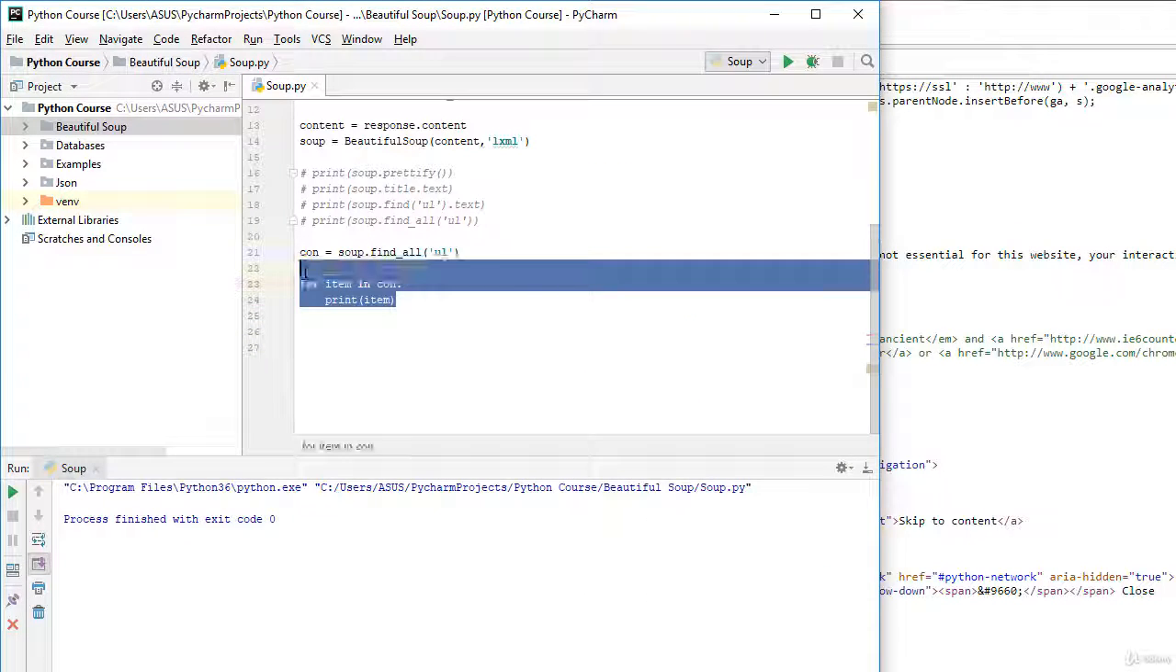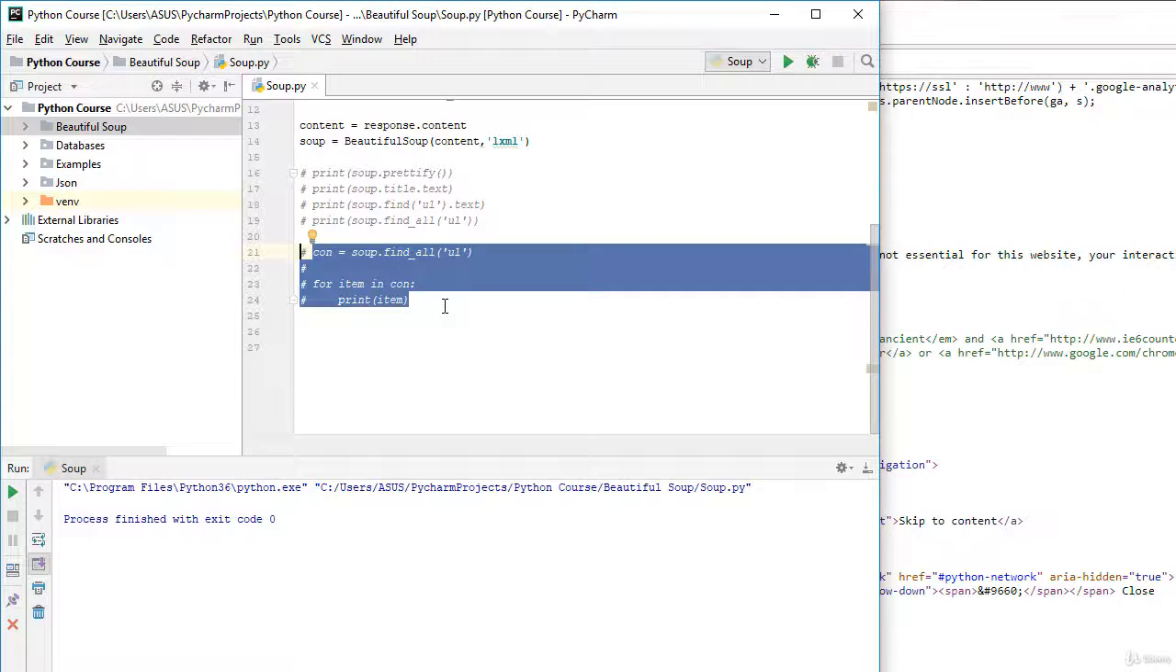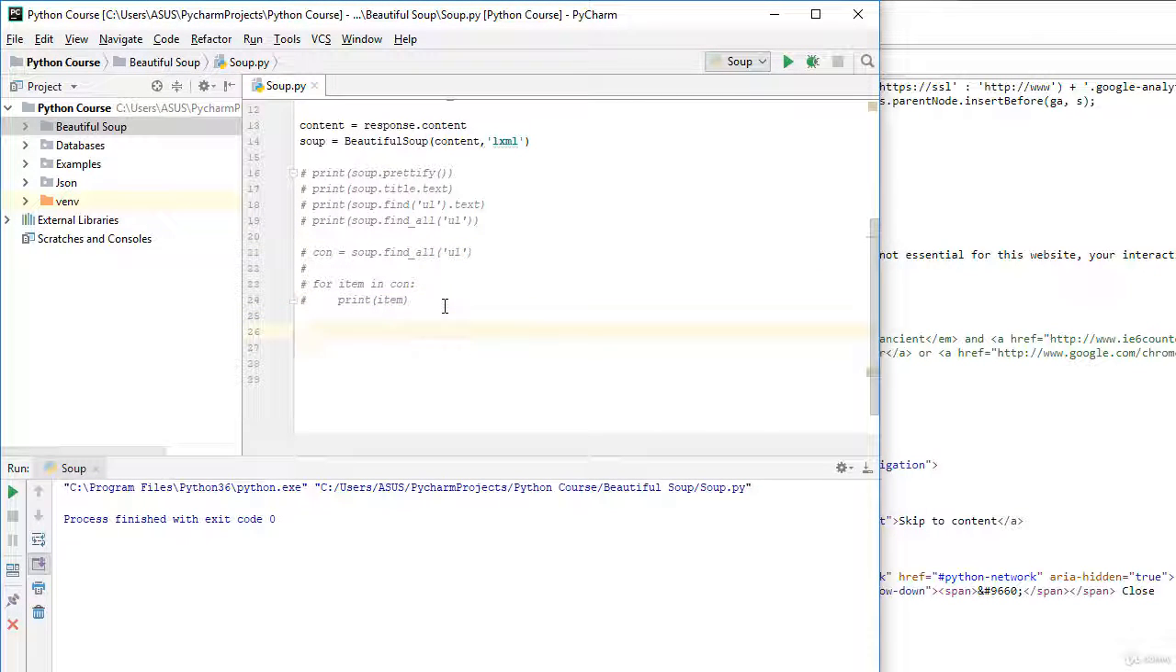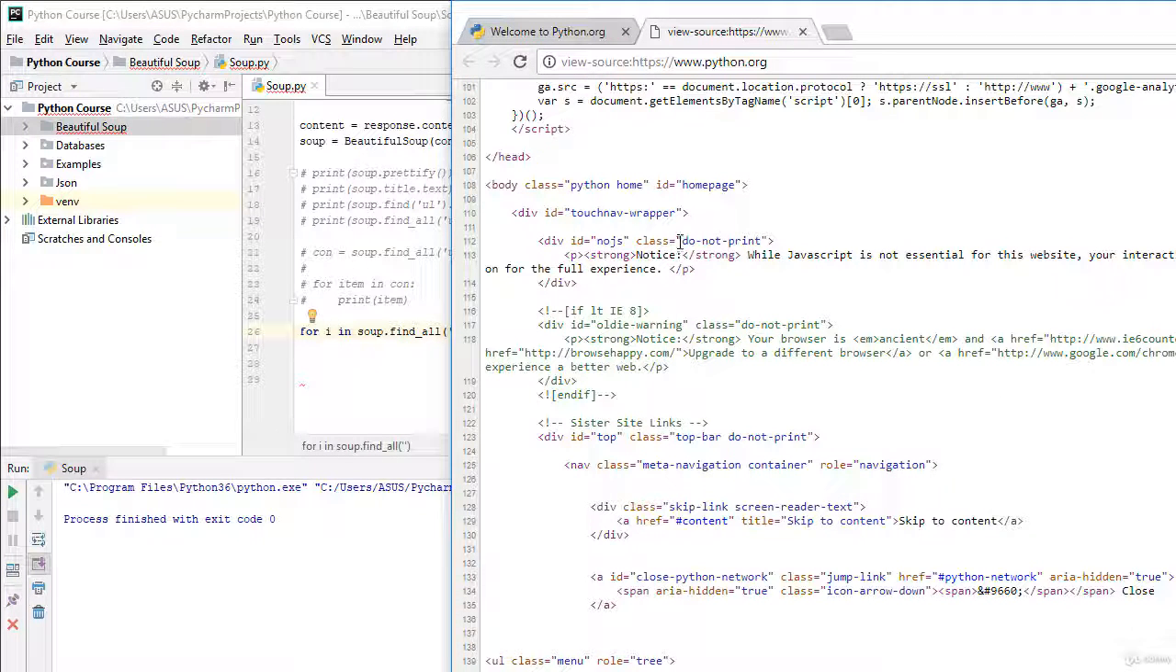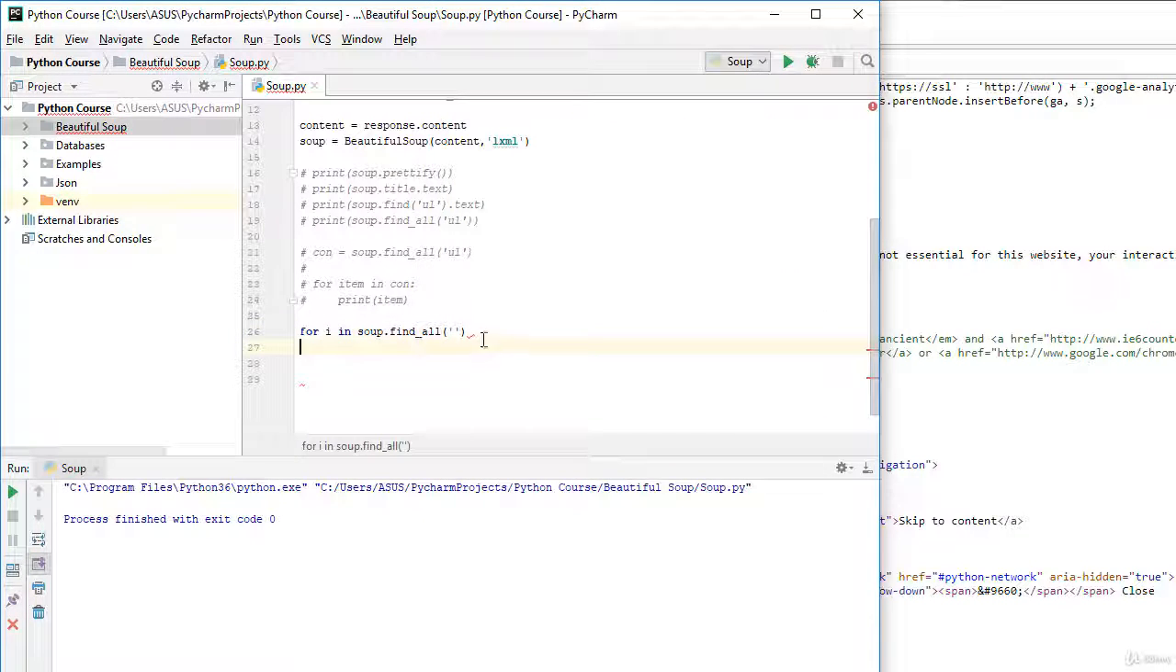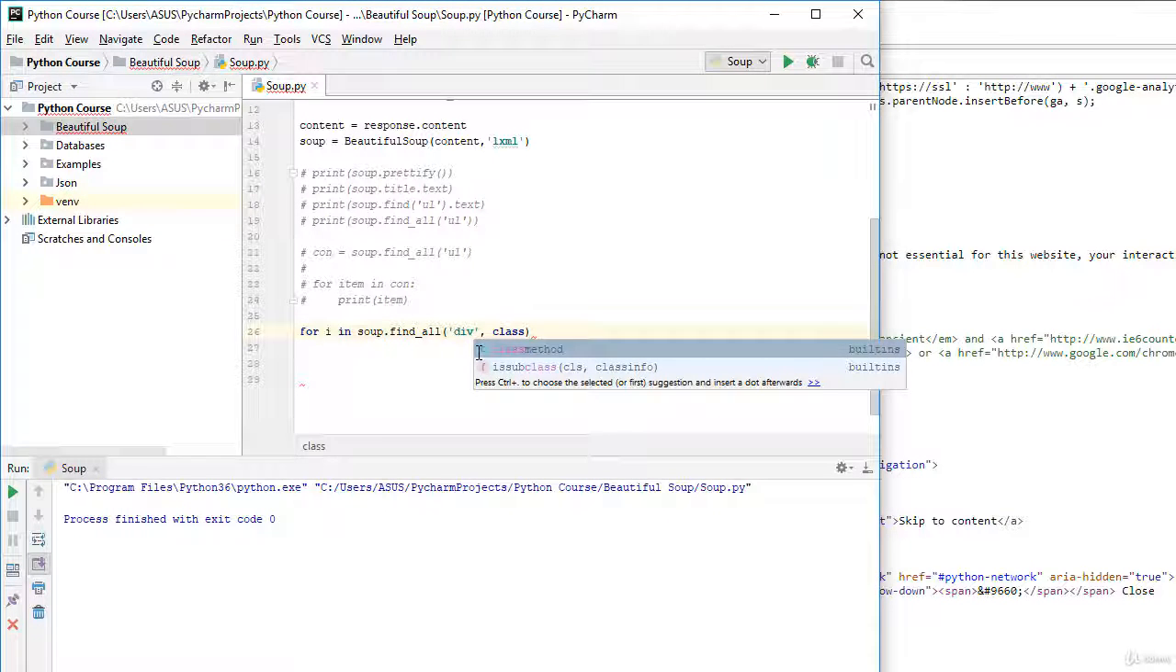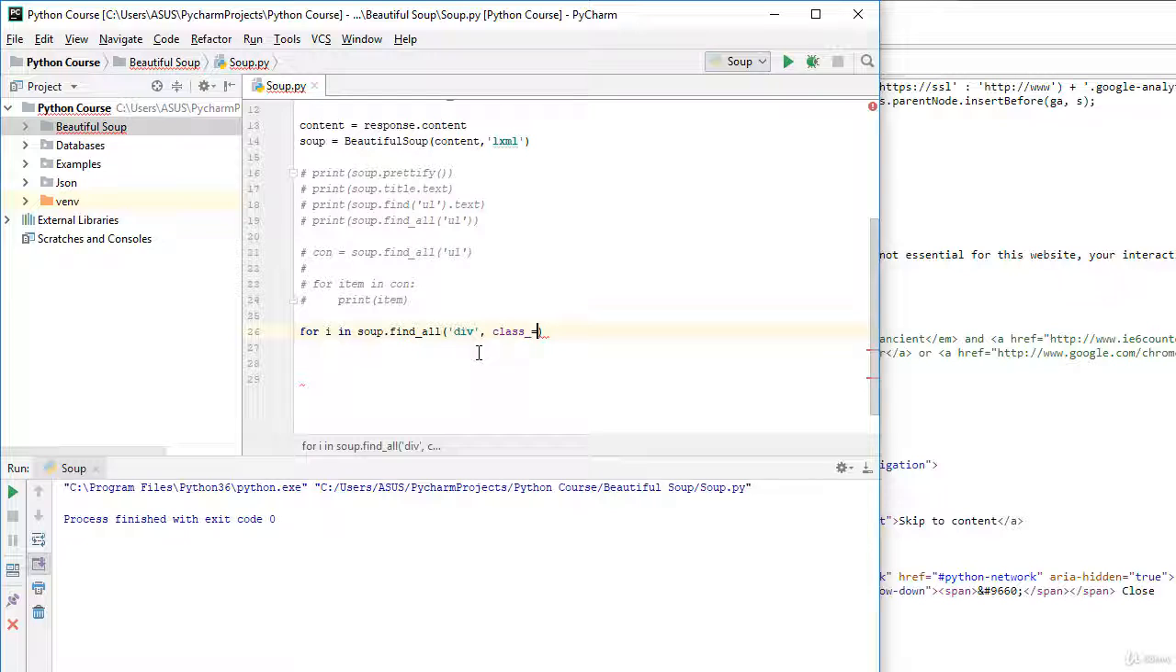To do that, let's comment these out. Now I will not create a variable; let's use a for loop in the normal way. I will say for i in soup dot find all. Here I want to use divs, and the class name will be do-not-print, and that one is top-bar do-not-print. Let's check it: I will say div. For the class, I will say comma and class, but after class I need to add an underscore, because class is a special keyword in Python. That's why I cannot use class alone.